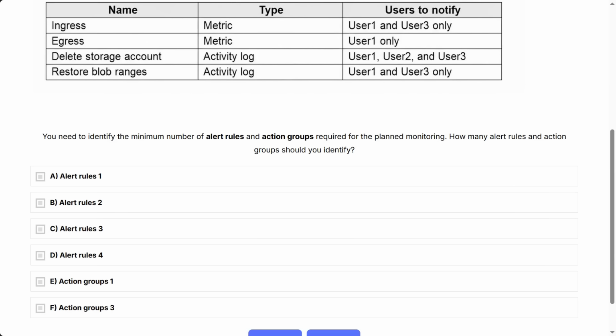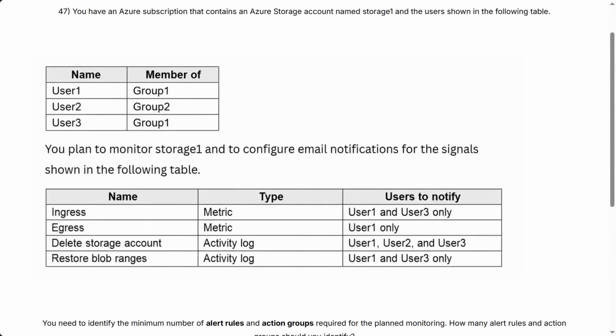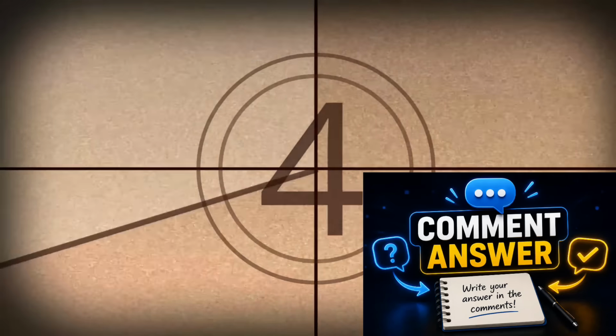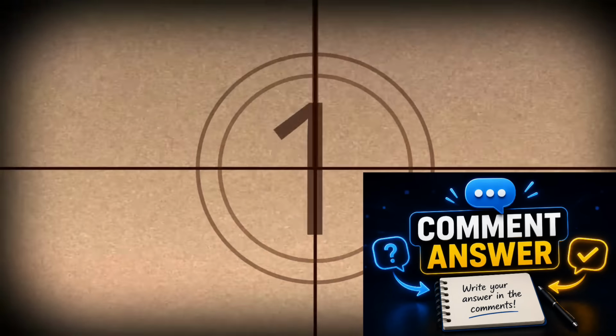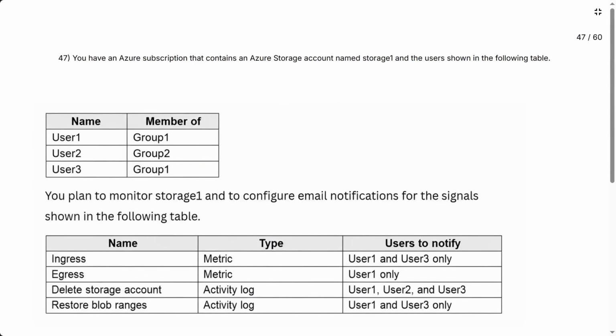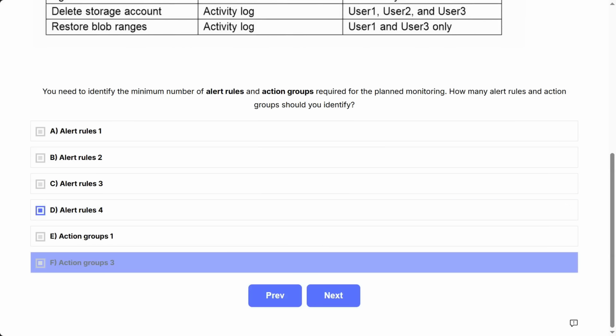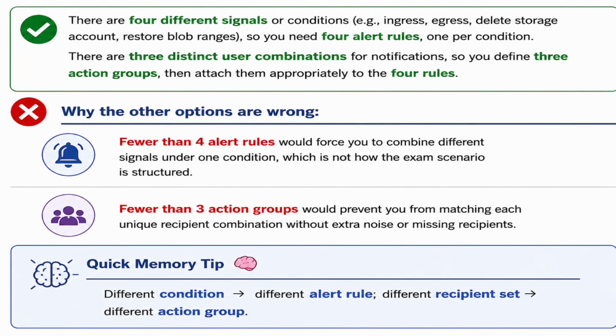This question is about designing Azure Monitor alerts with different signals and recipient groups. You must minimize the number of alert rules and action groups given 4 scenarios and 3 recipient groupings. Correct answer, Alert Rules 4, Action Groups 3. There are 4 different signals or conditions, e.g. ingress, egress, delete storage account, restore blob ranges. So you need 4 alert rules, 1 per condition.